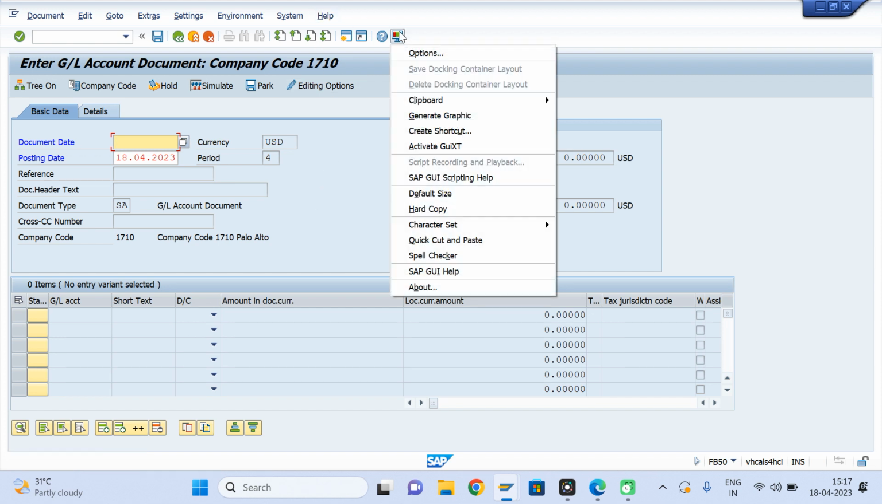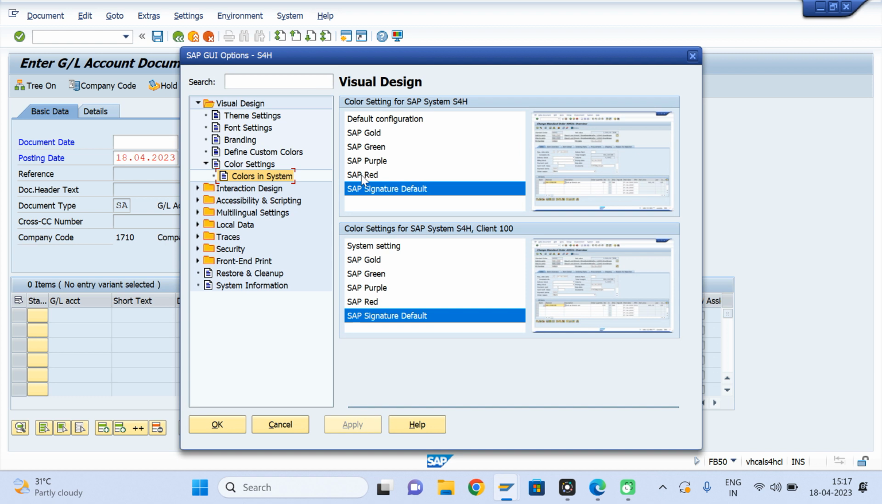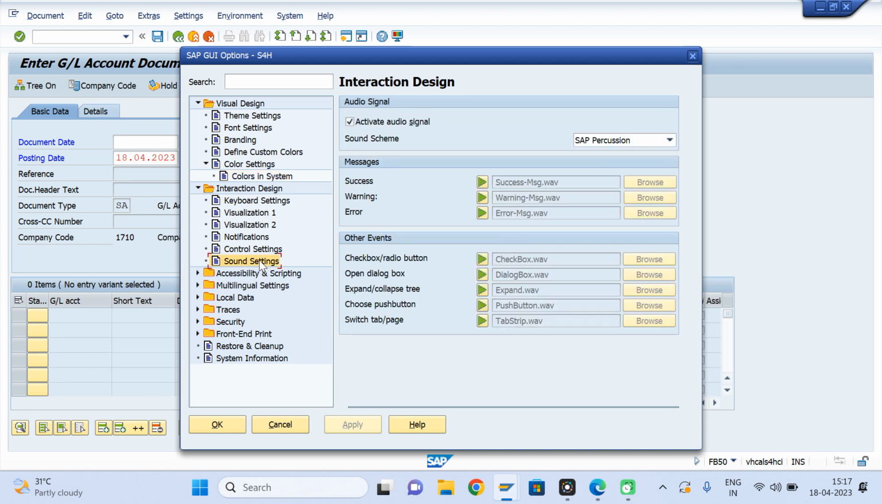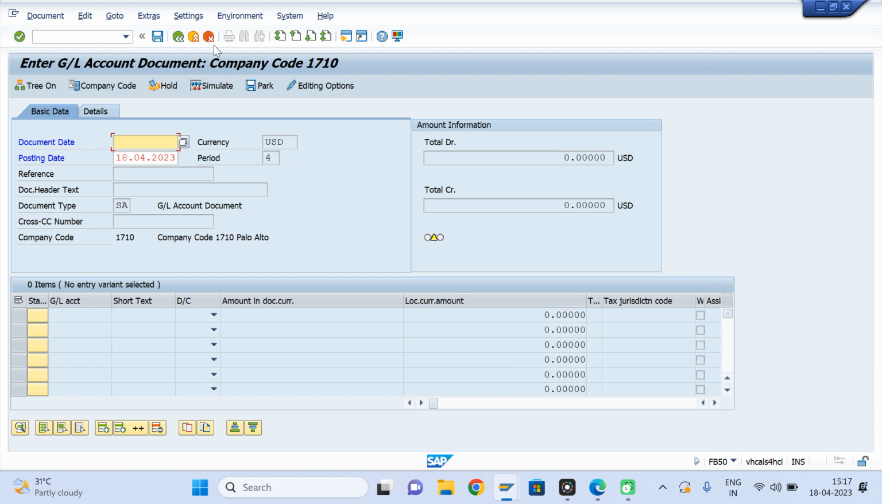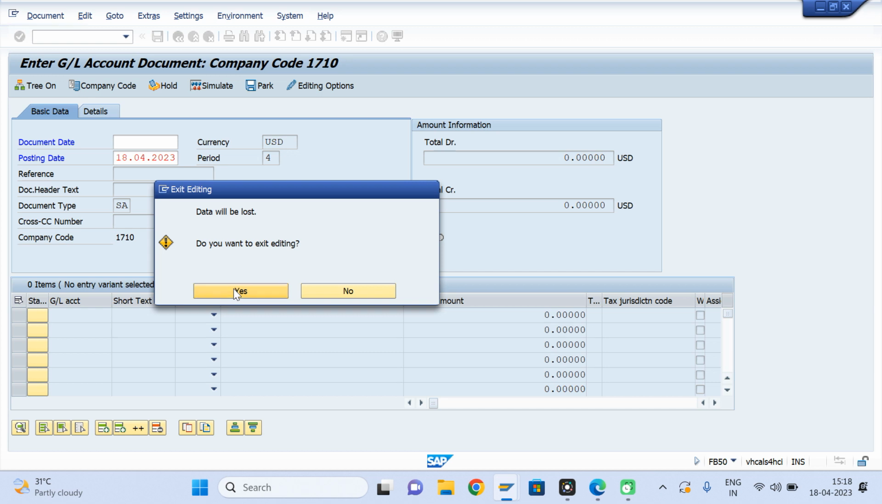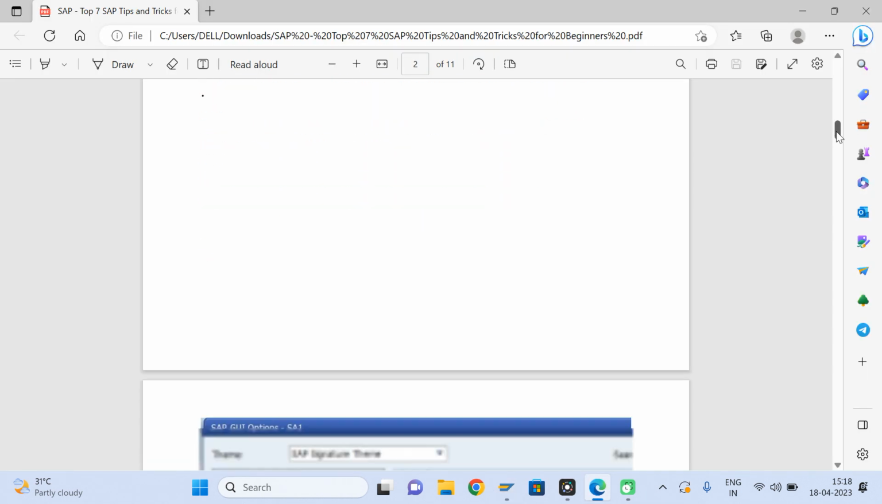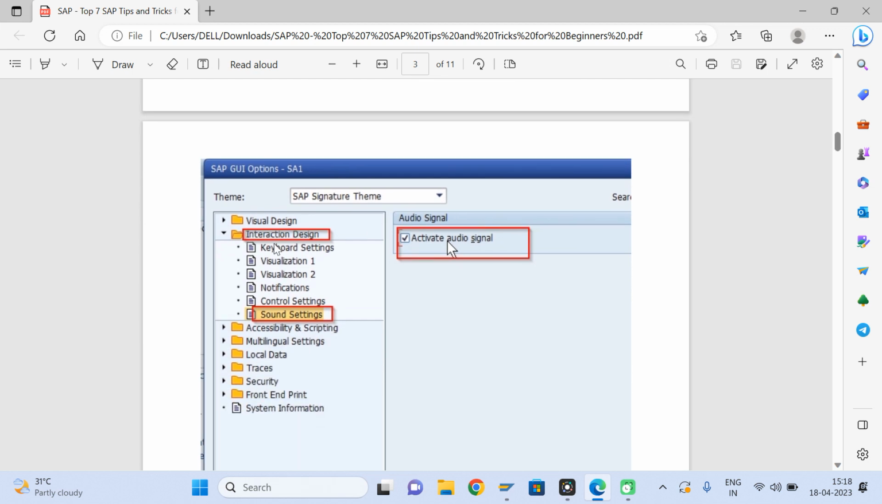So go to here, option, go to here, see, whenever I'm clicking, you see the sound come. So come to here, sound, and deactivate this one, apply and OK. Now the sound will not come. Okay, this is the second. So go to option, go to interaction, sound, and deactivate this one.